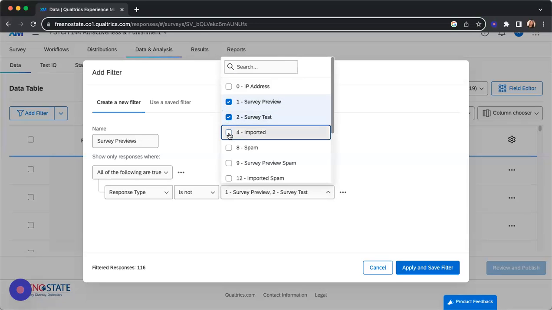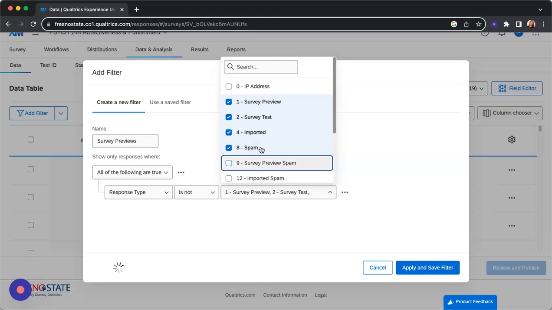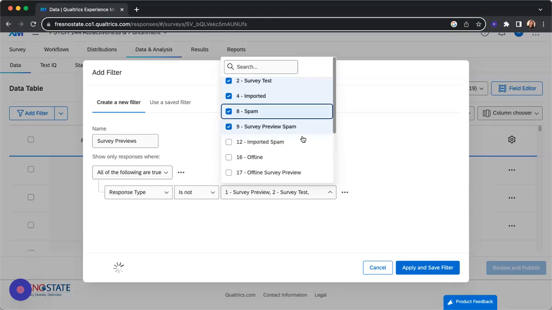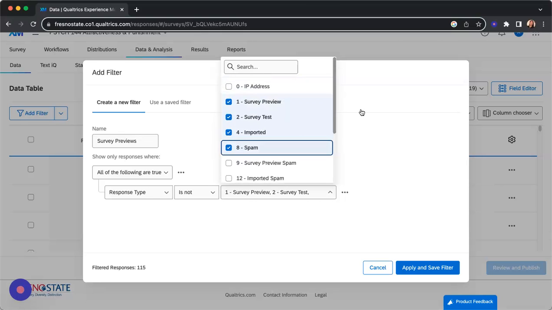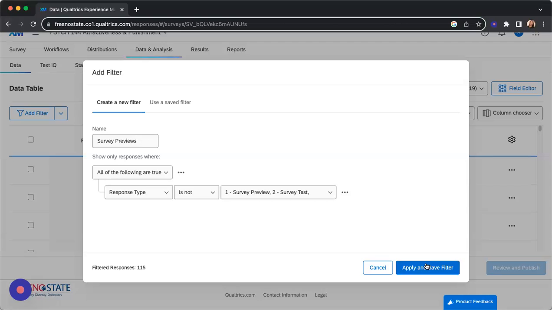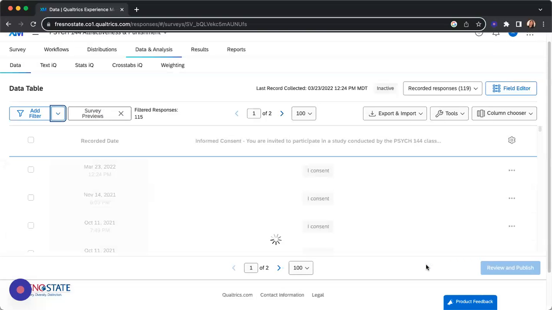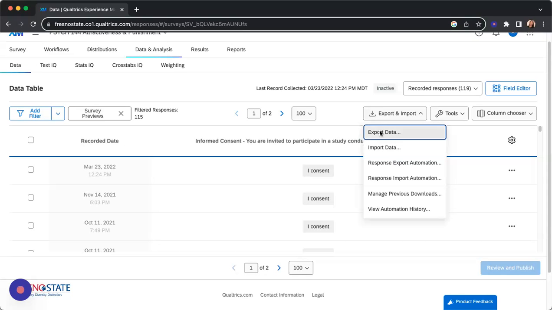You can go through and click these other ones like imported spam, survey preview spam. The main one that would actually come up from your surveys is this survey preview. So then I'm going to go ahead and apply and save filter. What this does is it takes out any survey previews, so that way we only get surveys that are actually complete. If you skip this step, you're going to have to delete it manually in Jamovi. So don't skip it.